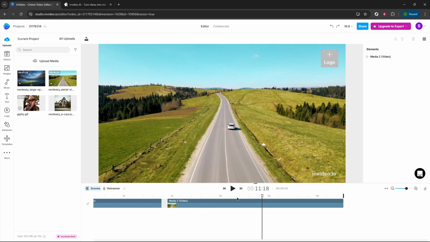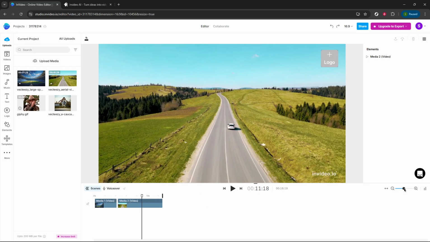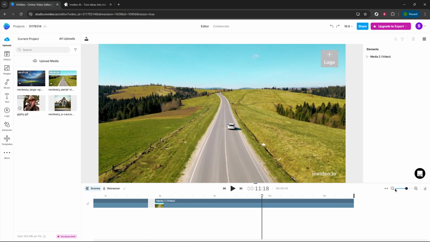You'll notice one or more tracks. These are your layers. Think of layers as stacked sheets. Clips higher in the stack can appear over clips below. The timeline reads from left to right, and the playhead shows exactly where you are in the video. If needed, use the zoom controls on the timeline to get a closer view for precise placement.